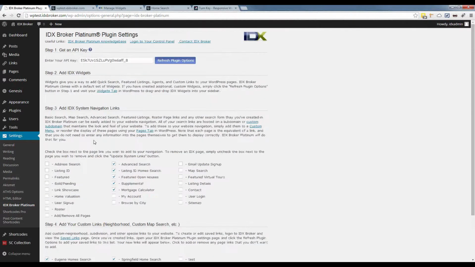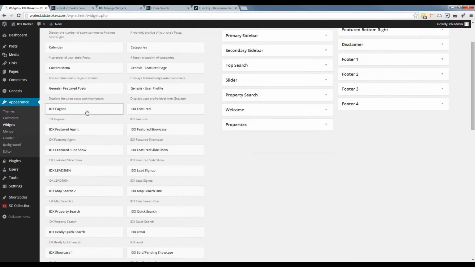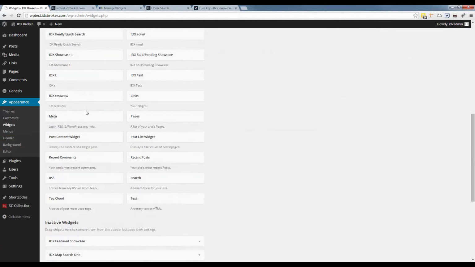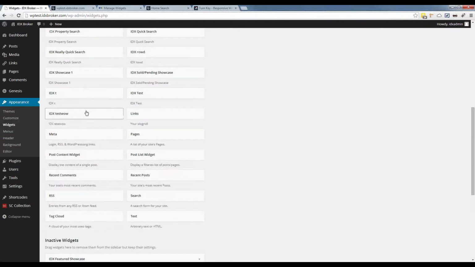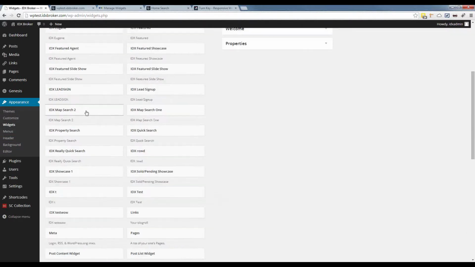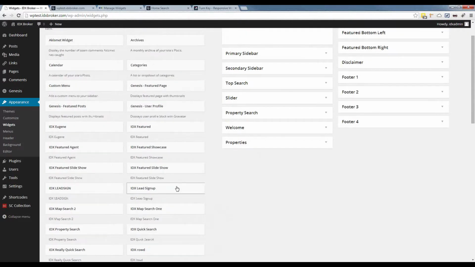And from here, I'll just refresh the API. What that should do is pull in that new widget for me. So I've created a new widget, and then I'll come in here and see if we can find that widget in here. We've got a couple duplicates, it looks like, but yeah. So IDX lead sign up.